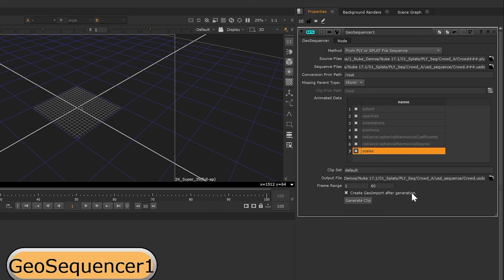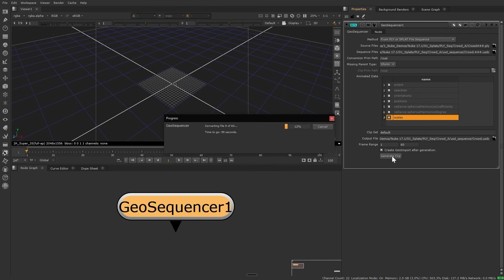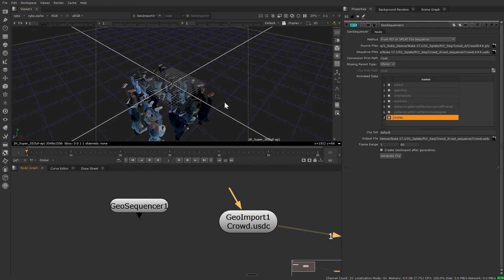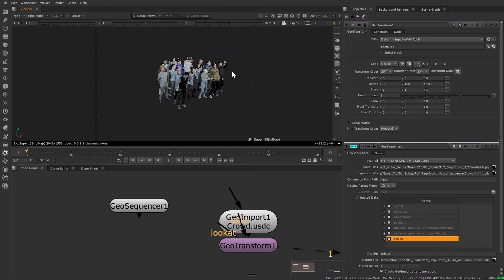Once you're ready, hit Generate Clip, and Nuke writes the value clip to disk and drops a ready populated GeoImport node into your node graph. From there, it's standard Nuke. Connect it into the 3D system, manage everything in the scene graph, and start working with your animated splats.